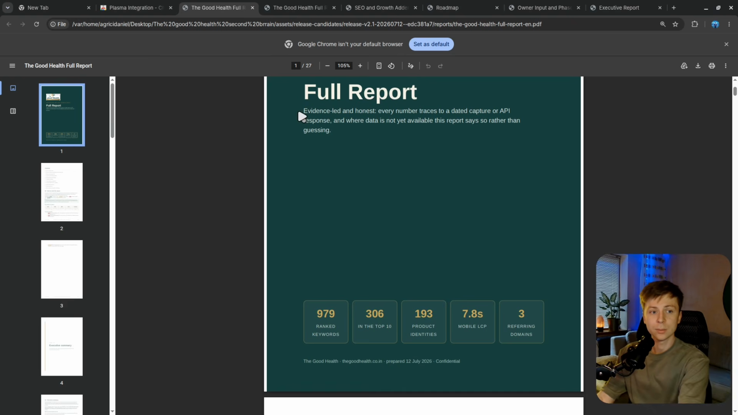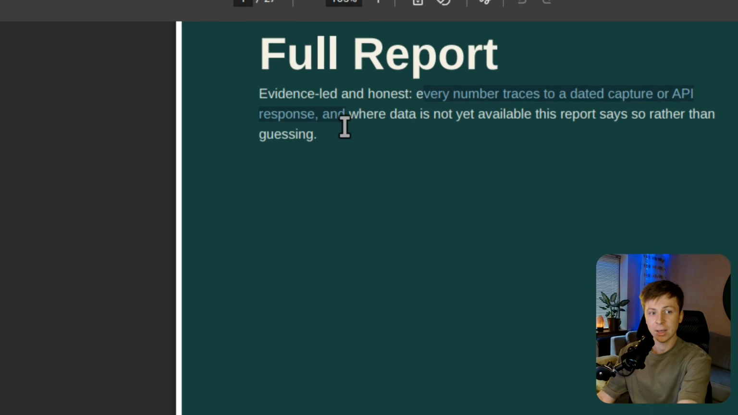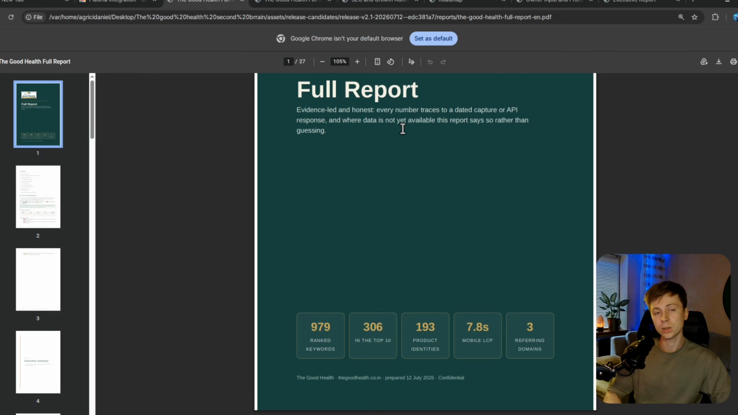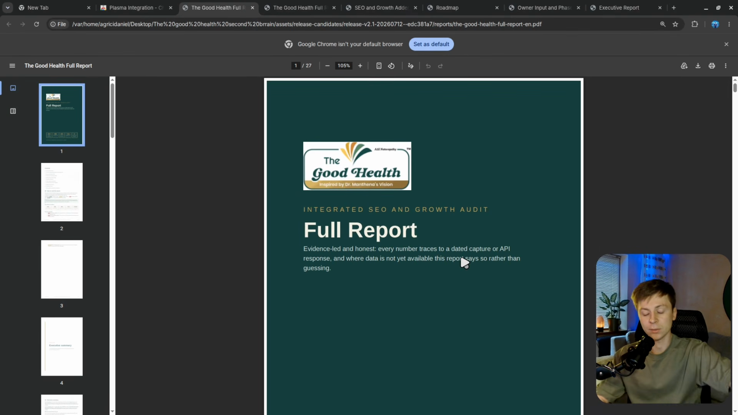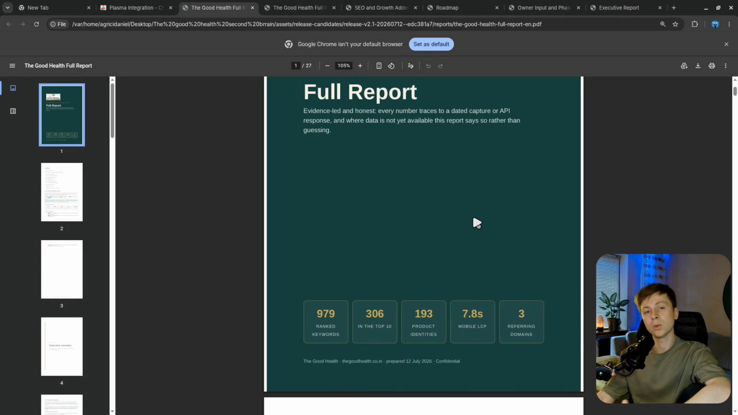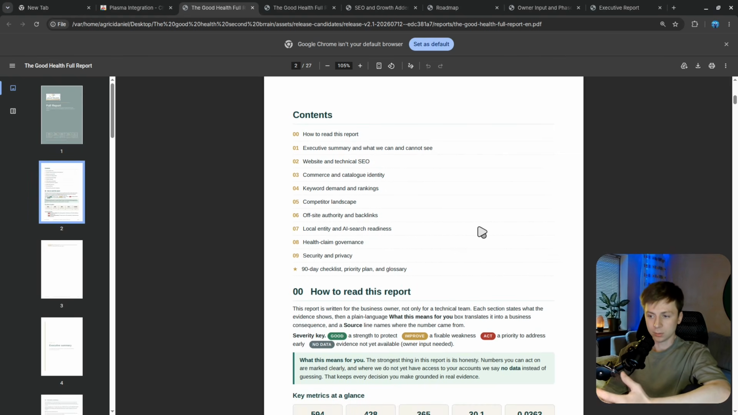So it is evidence-led and honest. Every number traces to a dated capture or API response, and where data is not yet available, this report says so rather than guessing. So guess what, Satish? Currently, you will need to connect your Google Search Console, as we mentioned before. You will need to set up also a few more things. I think your Claude is going to tell you. So far, everything else was handled. Yeah, I used everything to the maximum, like the DataForSEO API in regards to backlinks and competitors, as I mentioned before. But so far, there are a few steps that you will need to set. Also, you will need to connect your website to your Claude, and then of course, you need to fix everything that this brain is telling you.